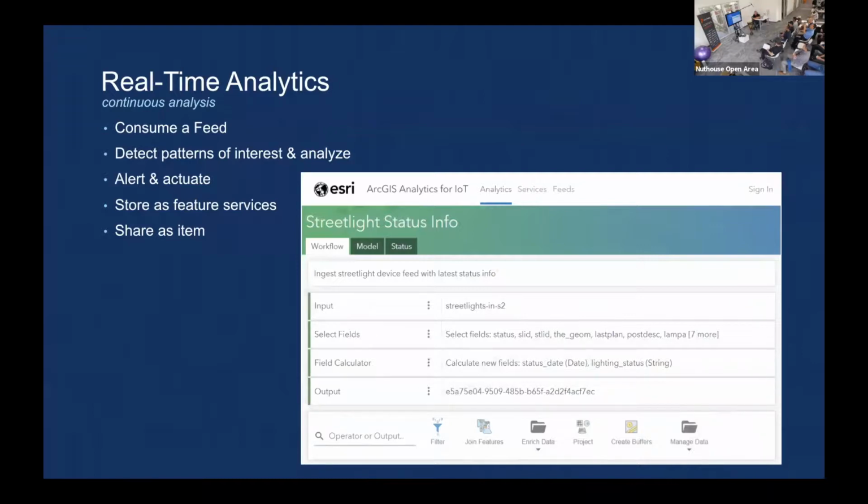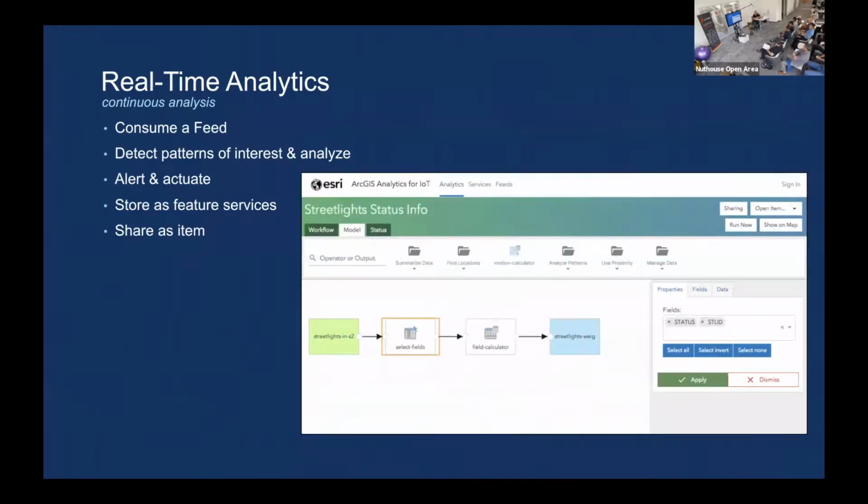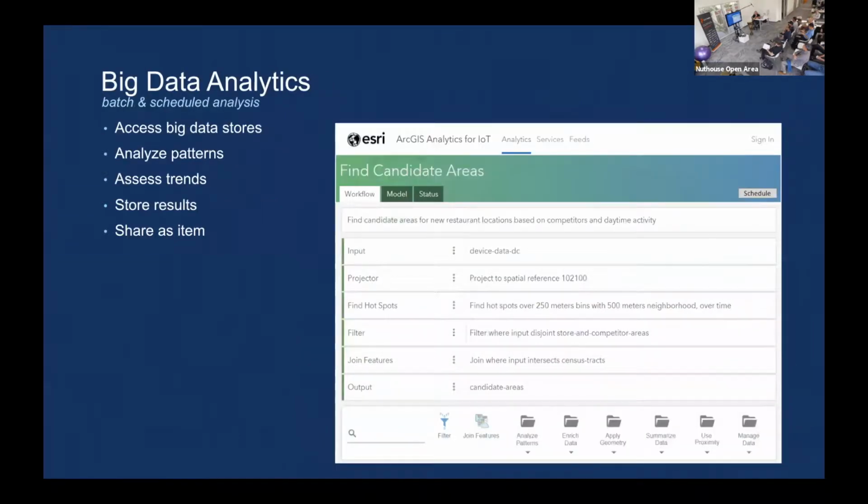And so they can configure what we call these real-time analytics. These real-time analytics configure a series of analytic workflows, and then we can alert or actuate events back out to the IoT based on some patterns being detected. And then lastly, we can do big data analysis on this as well.